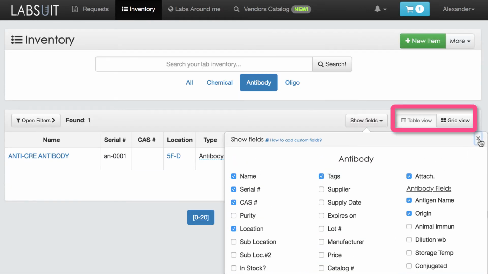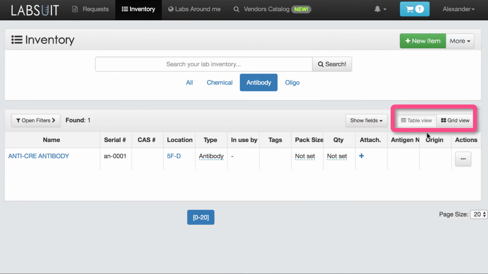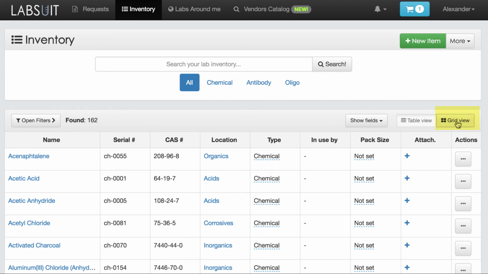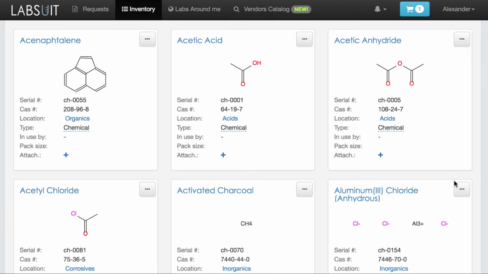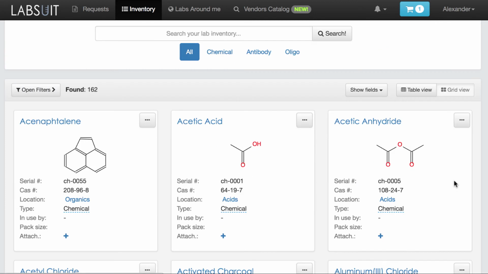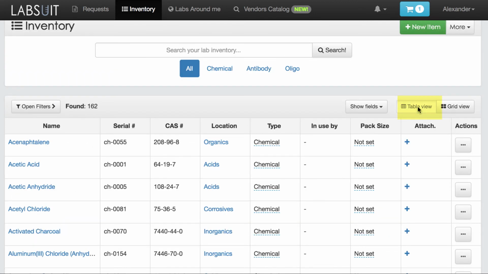Now let's talk about the grid versus table view. Your inventory list can be viewed in several modes. For example, grid view, which is a card-like view that shows images, figures, and structures if available. Another option is a table view, which resembles Excel a lot. It is more dense, thus more records fit into a single screen.